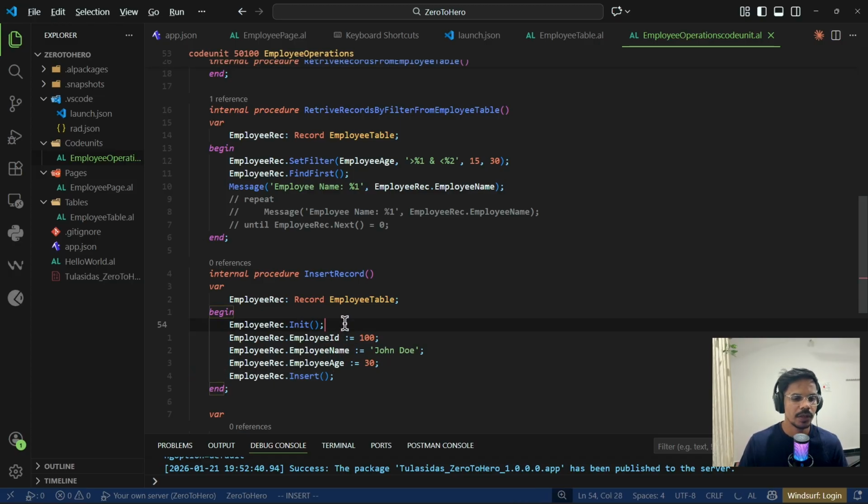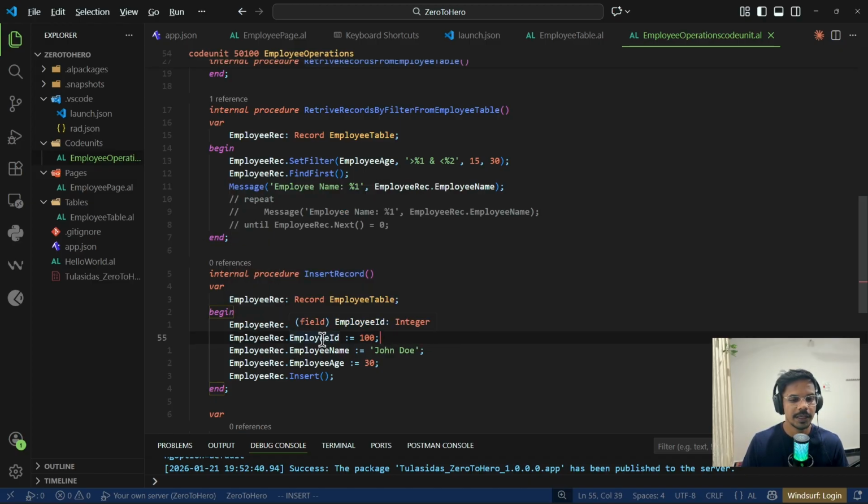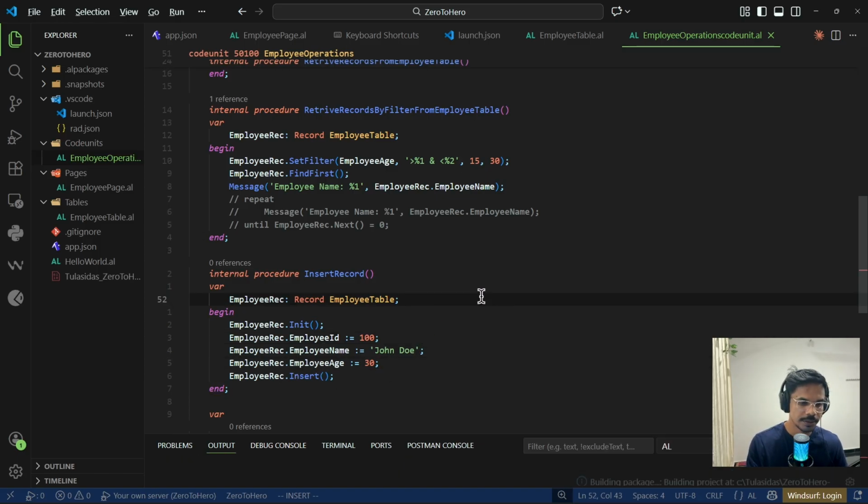So basically what we are doing here is firstly initializing with the init method. Once we initialize, all the fields will be initialized with their default values. For example, employee ID, which is an integer, will be initialized with its default value 0, but we don't want that default value, so I am assigning employee ID as 100, employee name as John D and employee age as 30. So let me publish this.